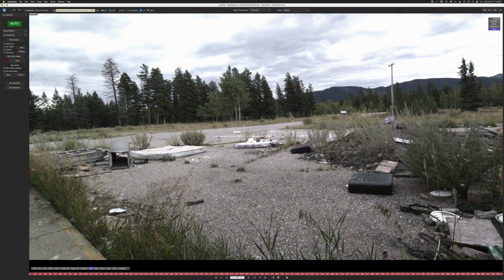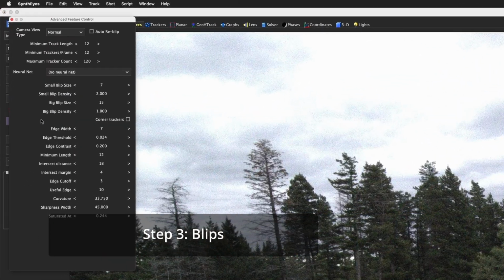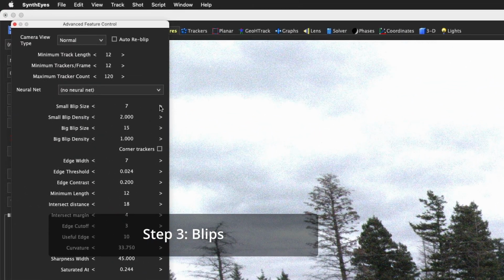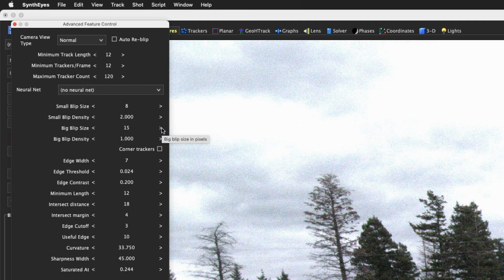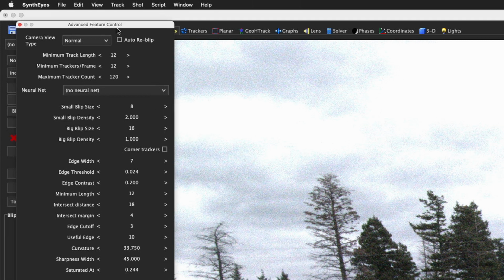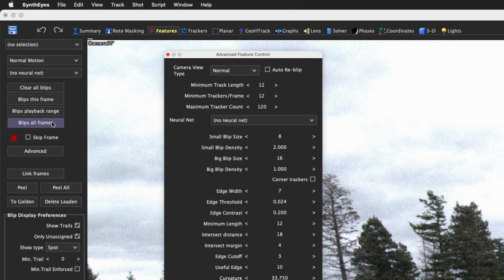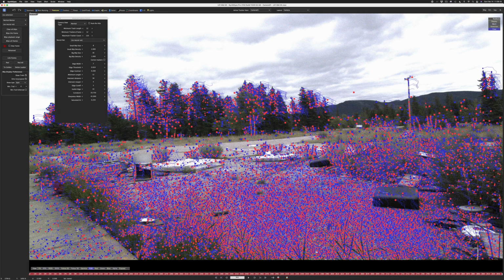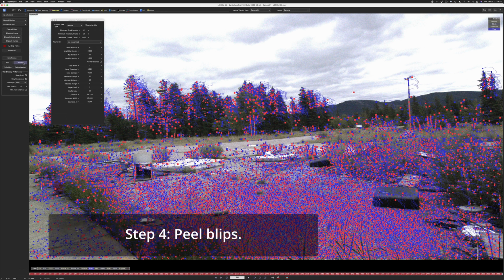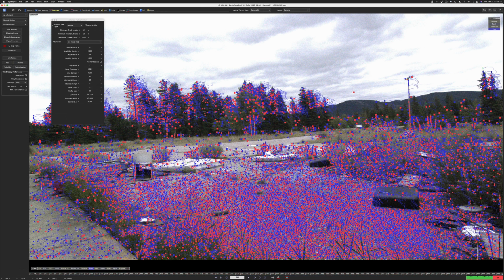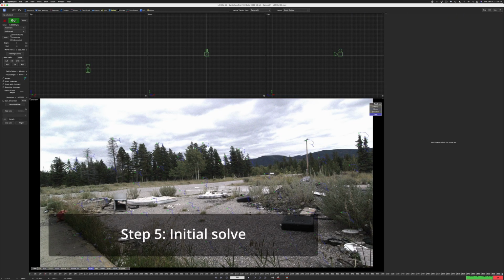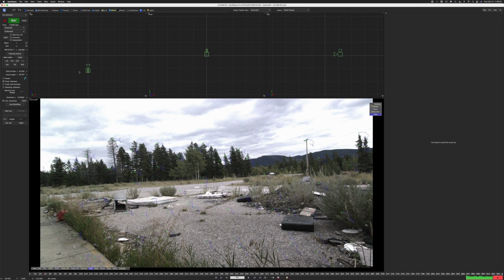So we're going to go to the features room. I'm going to click on advanced. I'm going to set the small blip size to 8. I'm going to set the large blip size to 16. And I'm going to hit blips all frames. Here are my blips. So I'm going to go back here to the advanced feature control. I'm going to set the maximum tracker count to 1,000. After that, we just hit peel all. Let's go to the solver room. We're going to turn on calculate distortion and we're going to hit go.